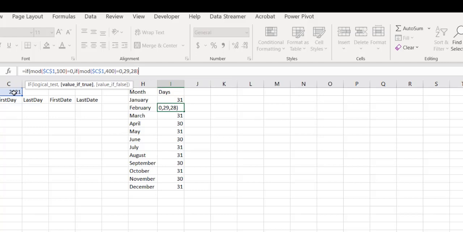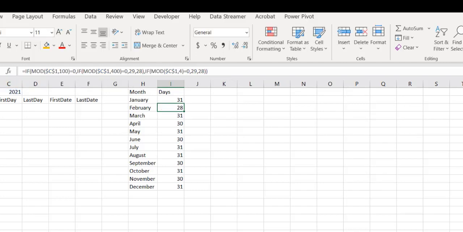And finally, if we're not in a century year, that's our last IF, then we just have to see if it's evenly divisible by 4. Which we have here. So if the MOD equals 0 in that case, then it's a leap year and it's 29 days. Otherwise, it's 28. Close off that last IF and the first one. So that should be an accurate rendition of the proper calculation of leap years, and that will extend in perpetuity.